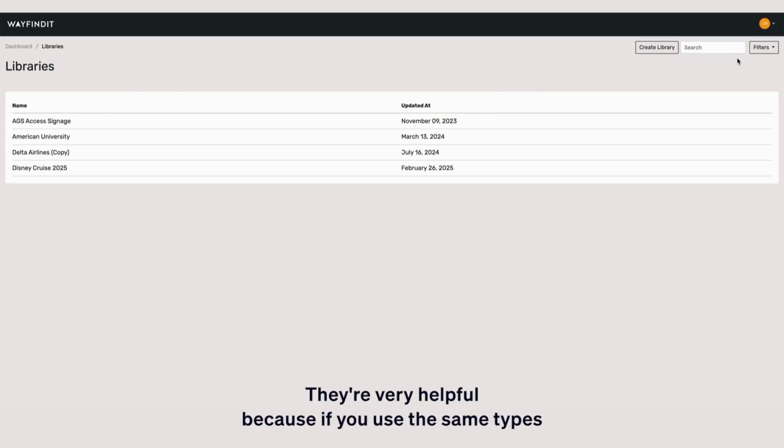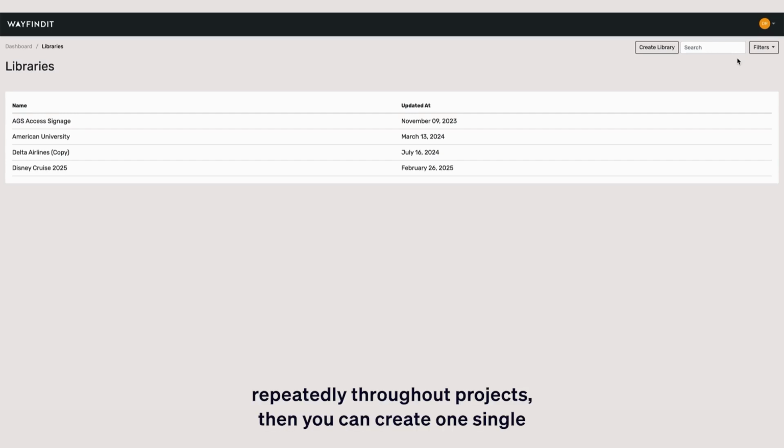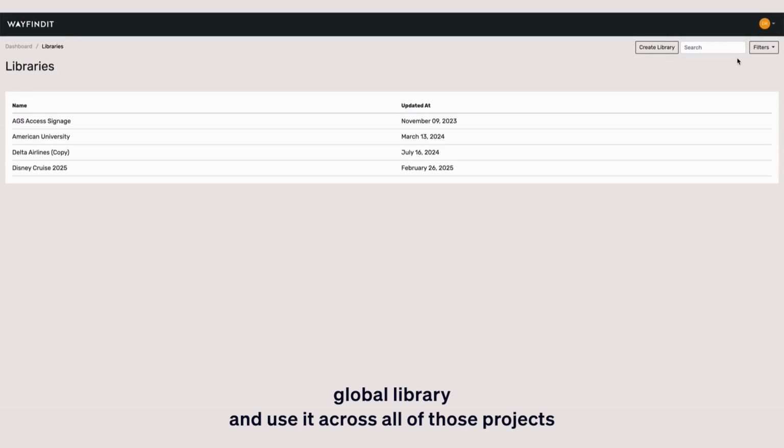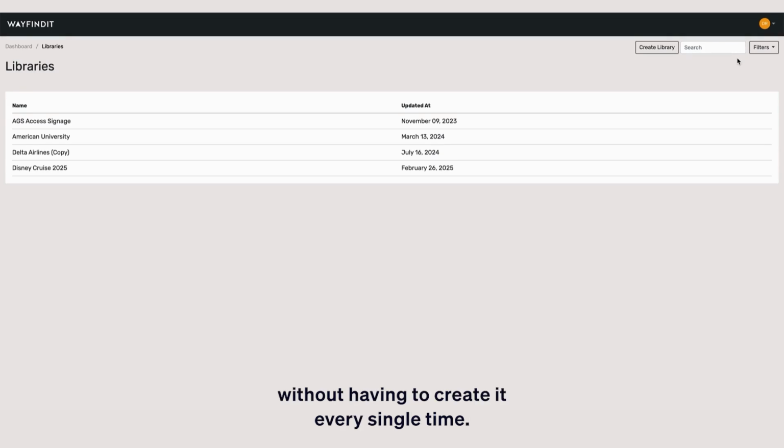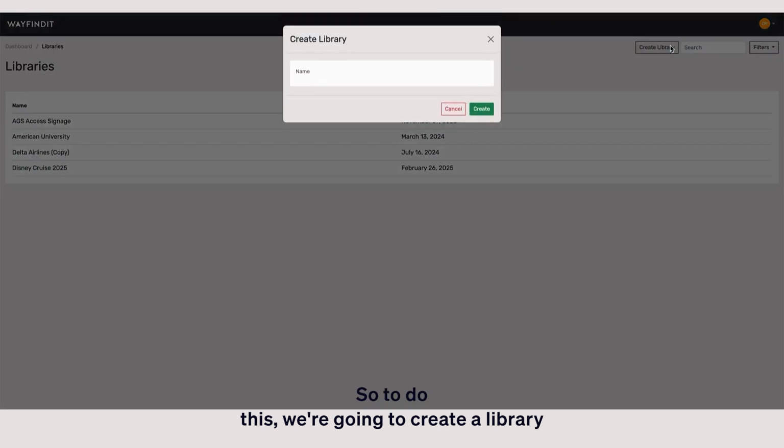They're very helpful because if you use the same sign types repeatedly throughout projects, then you can create one single global library and use it across all of those projects without having to create it every single time. So to do this, we go into create a library and we name it.